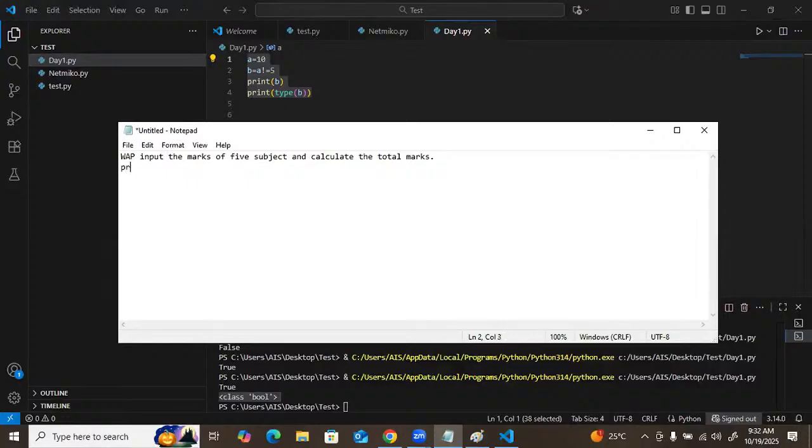So what should be the program, guys? Suppose I'm just going to put marks, subject 1 equal to, this is my variable, int input, enter the marks for first student, first subject. The same line you need to copy and paste.